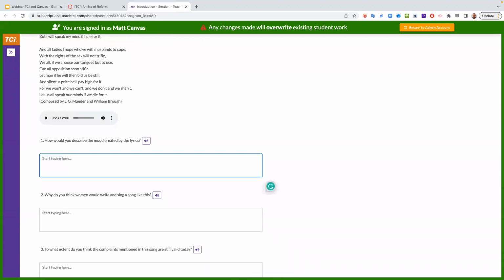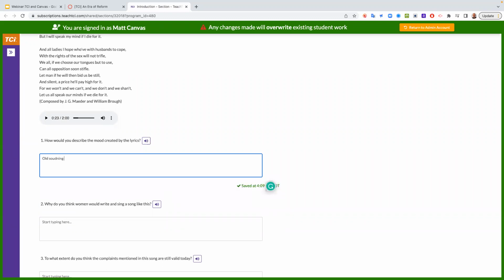I mean, it's old sounding. I don't know. See how that autosaves there too. I'm in Eastern time zone, so that's why it says 4:09. Let's see. Whoops, I got a spelling thing here. Piano, right?